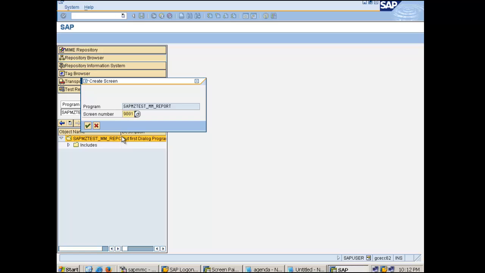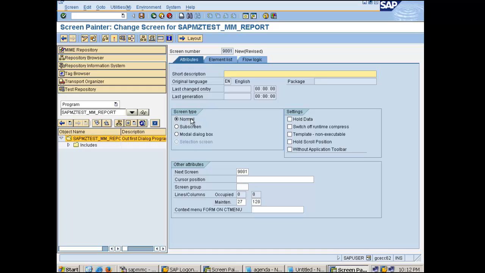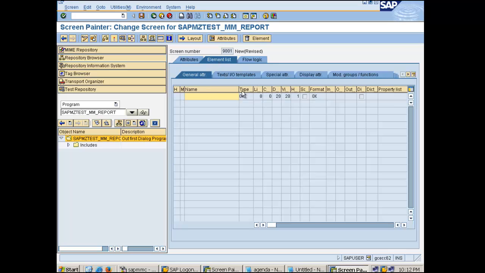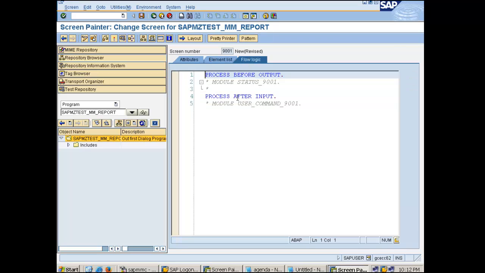Up to you, whatever screen number you want to give, it's okay. So 9001. You have to make sure that the particular screen number has not been created already. So this is the screen where you need to provide the attributes. You can make it a normal screen. In the element list, you need to give the SY-UCOMM detail. So SY-UCOMM we represent with OK underscore code in module pool. Flow logic, it will come like this, and click on layout.